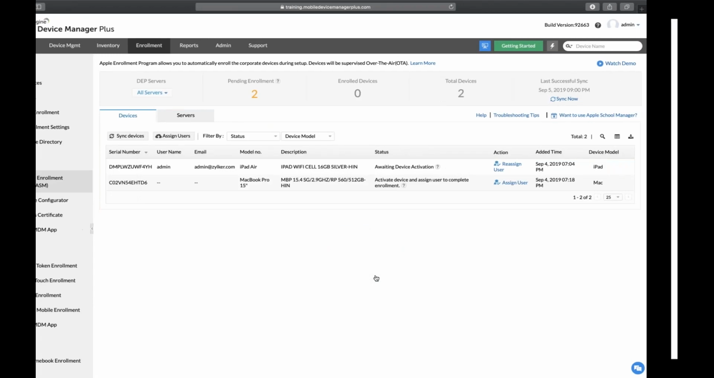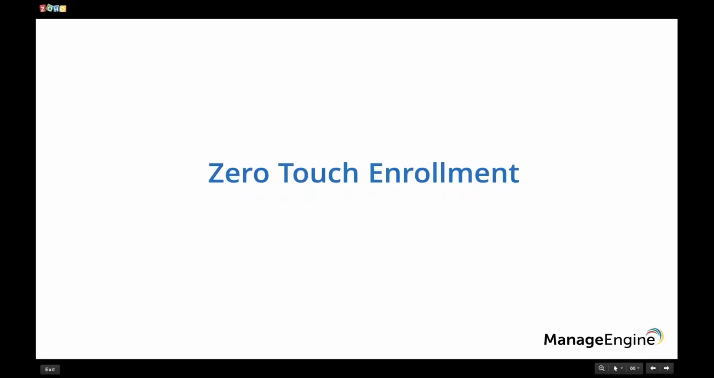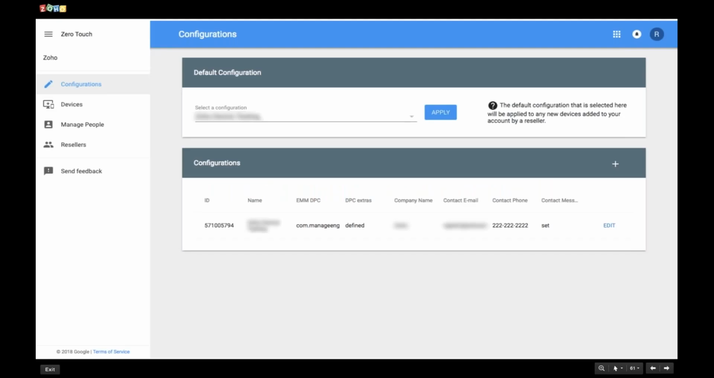Now for the zero touch enrollment, it's the same process, but the portal alone would be different. Here you'd have to access your zero touch portal. All the shaded parts are our privacy details, so we have just shaded them out over here. Under the zero touch portal, you would go to the configuration tab, and then click on the plus symbol over here to create a new configuration.